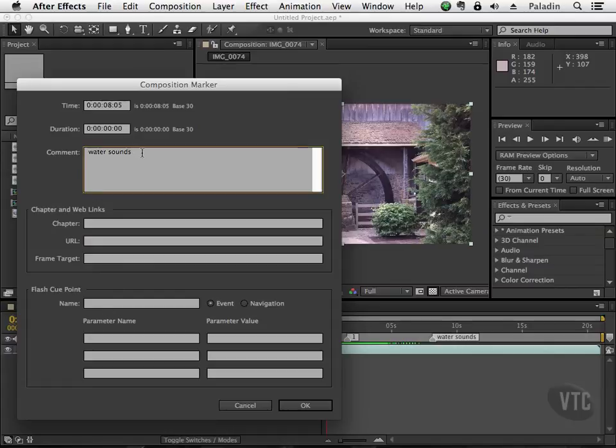Another good use for these markers is notes. So you could tell somebody, don't forget to buy the cat litter. If you're working with your wife or your husband, you can sneak in chores in here, although they might not appreciate that, but you could definitely do that.